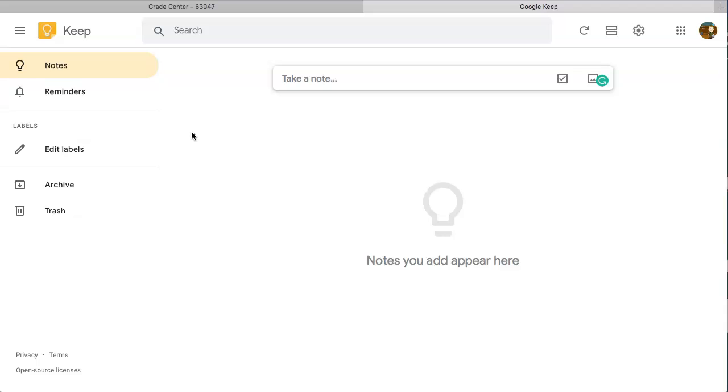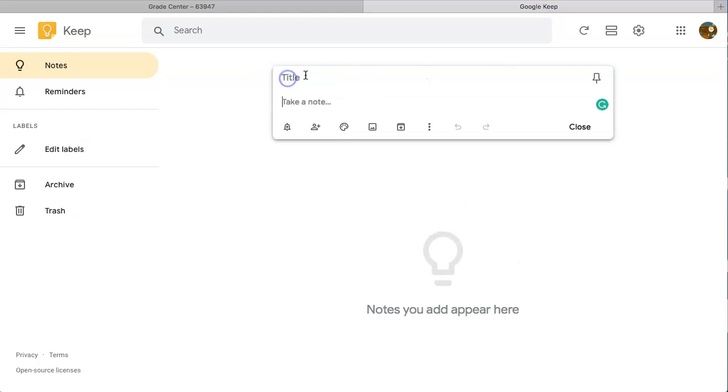So here I am. I'm in one of my personal accounts, so there's nothing here right now. The interface is pretty simple. Up here, if we click where it says to take a note, I'm given the option to put in a title, and I would probably use something a little bit more specific than that. And then if I tab down, that takes me to where I can take a note. And so I can start typing in things.